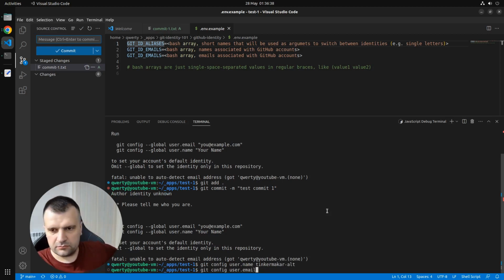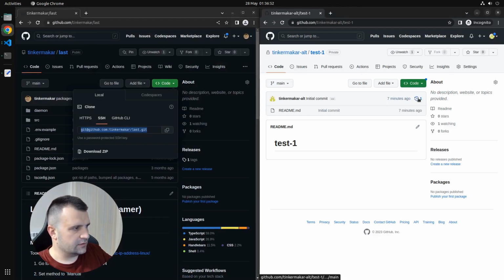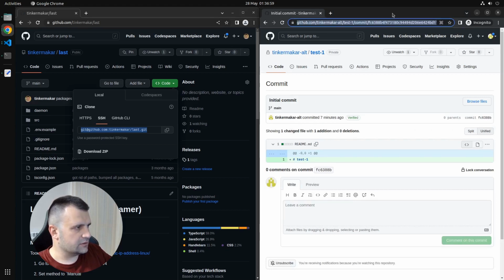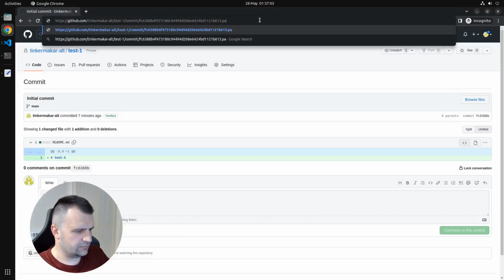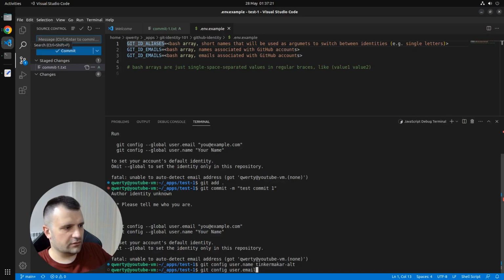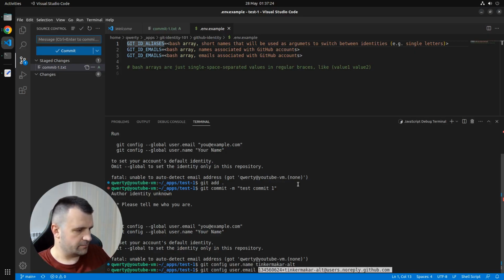This email should not be your personal email, because in the commit history anyone can go to the particular commit and then add patch here, and whatever email you have used will be reflected here. So we need to keep this anonymous email there rather than your personal one. We get it from here and set it as our email.